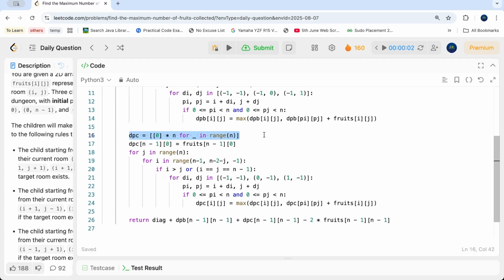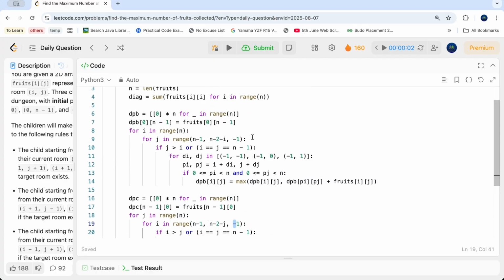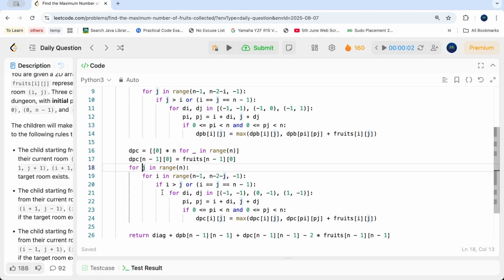Similarly for C, we will create a DP table and initialize it from row number n minus 1 and column number 0. Then we are going to run a loop. But for C, the columns are every time going to change. So for j in the range of n and for i in the range of n minus 1, n minus 2 down to j, n minus 1. Similarly to what we did for B, but this time the rows and columns will be just the opposite for C. And the logic will still remain the same.